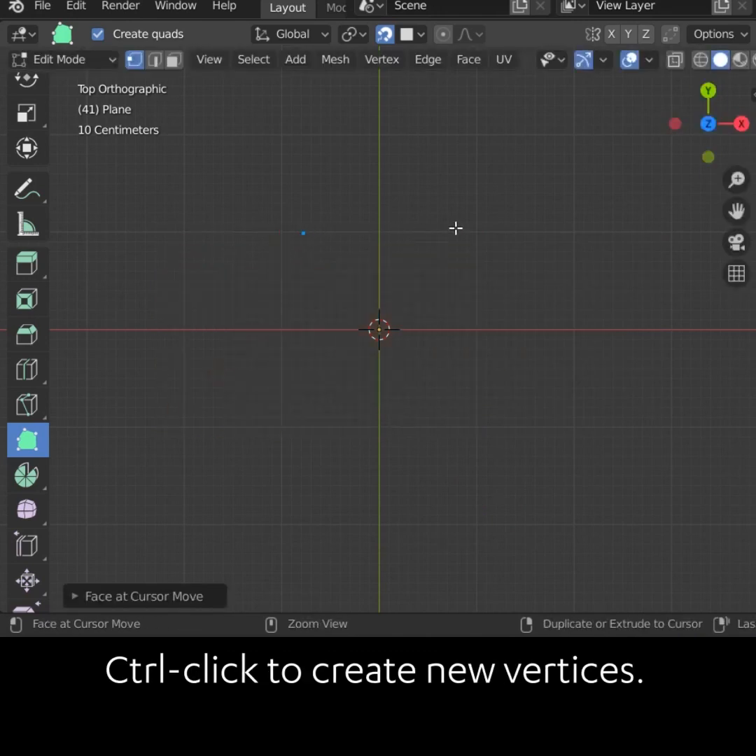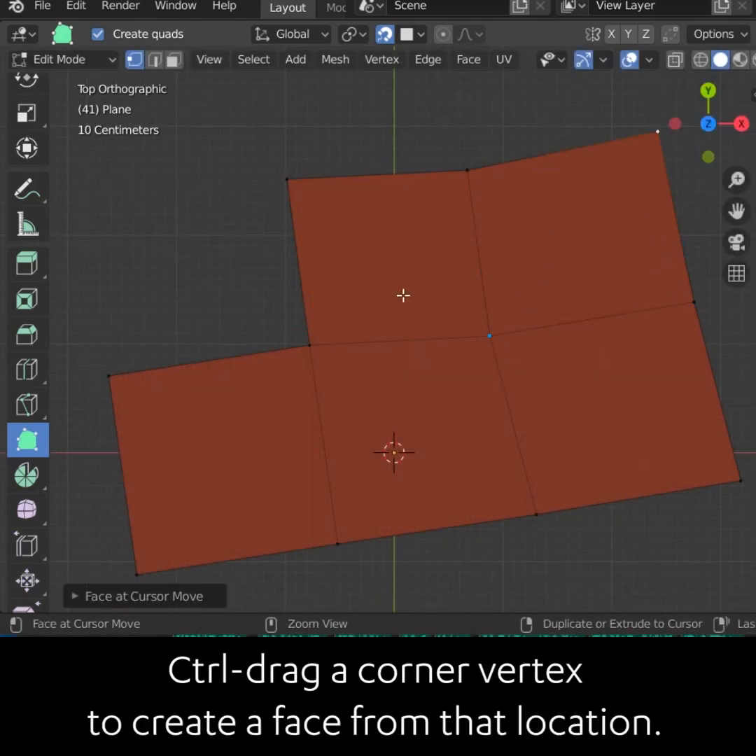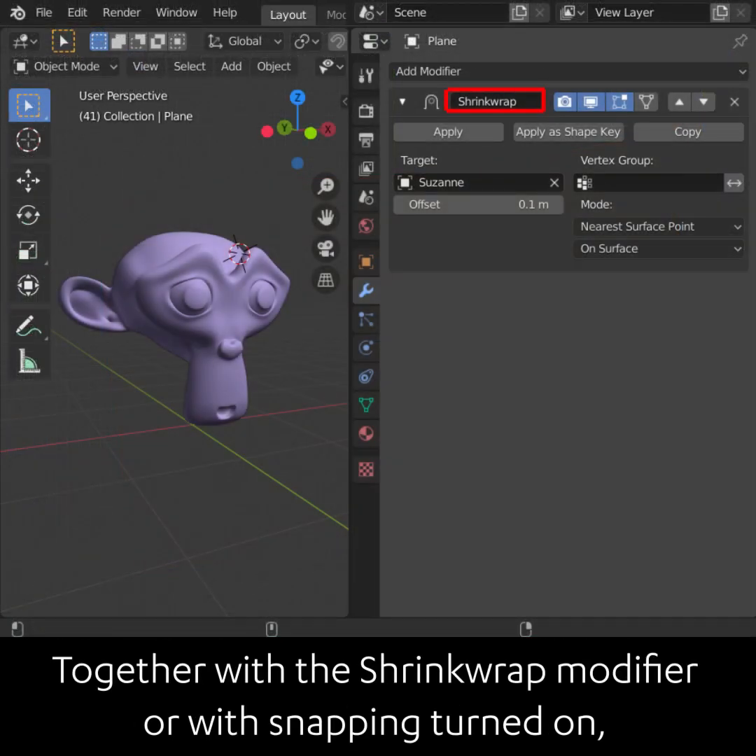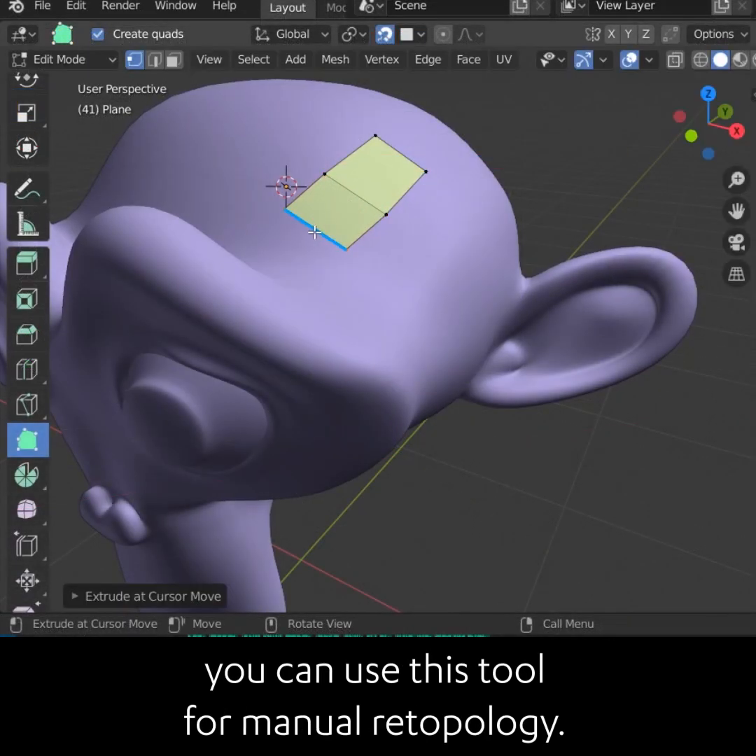Ctrl click to create new vertices. Select all with A and press F to fill. Ctrl drag a corner vertex to create a face from that location. Together with the Shrink Wrap modifier, or with snapping turned on, you can use this tool for manual retopology.